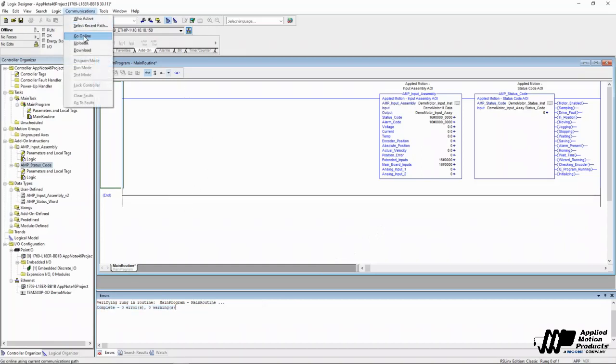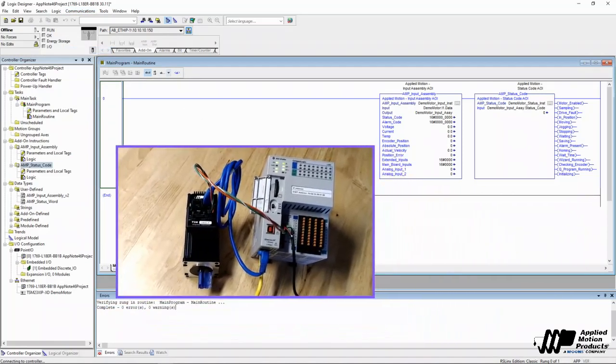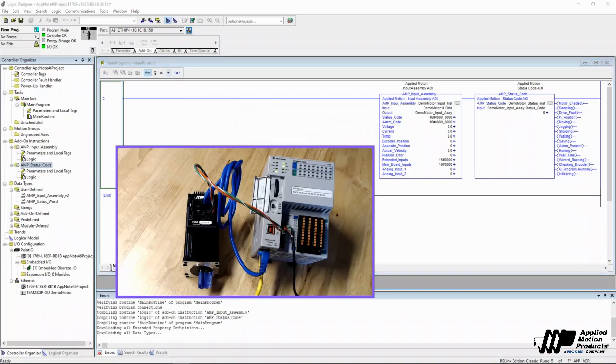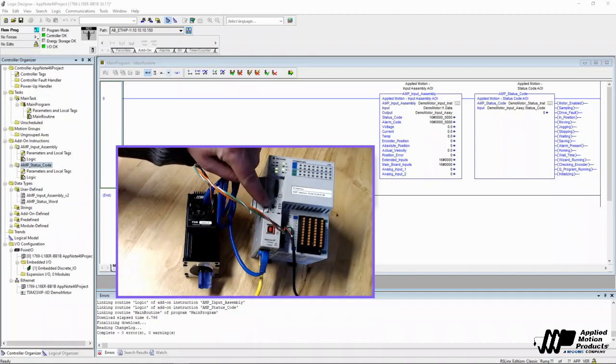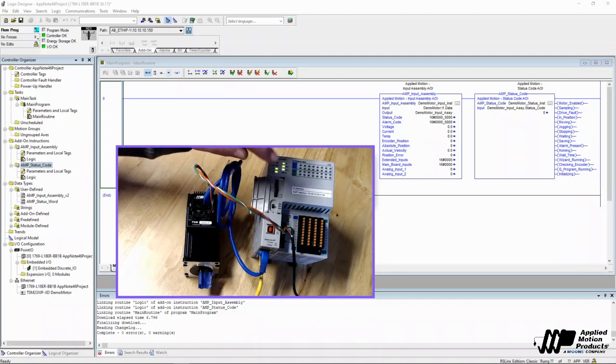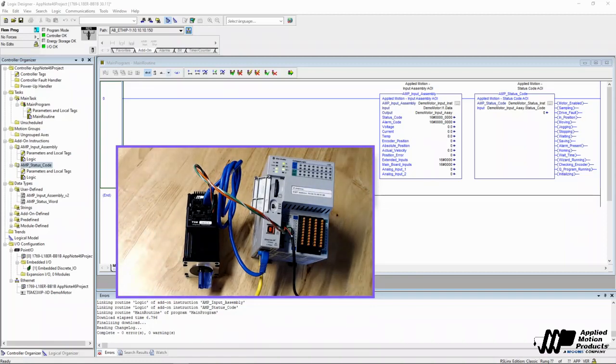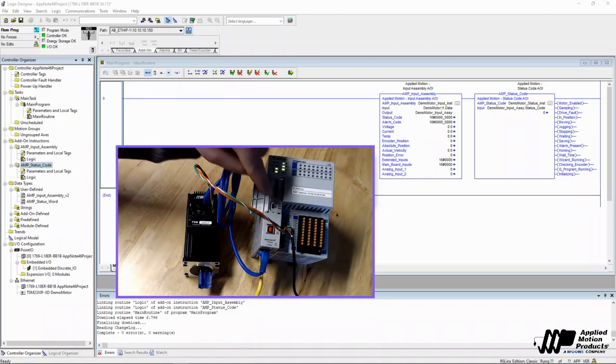Now I'm going to do communications and download. And I'll turn on my hardware view again. And hit download. And once the downloading is done, we'll be able to see the input assembly instructions come alive. One important thing I forgot to mention. The switch on my PLC is set to the remote run mode. If this is set to run a program, it's not going to work quite as well for controlling in the Studio 5000 software. So make sure this is set to remote run.